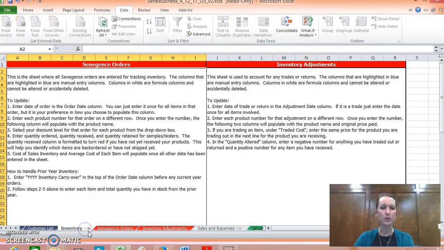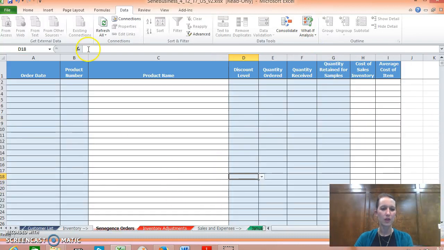Okay, so the next thing I'm going to do, I now come to another gray tab, and again I have some instructions on how to operate the next two tabs, so we'll just move on now. The first tab that I come to is my SeneBusiness orders. So let's say I have some 2016 inventory that I've carried over and I want to keep track of it in the spreadsheet so that I can sell it.